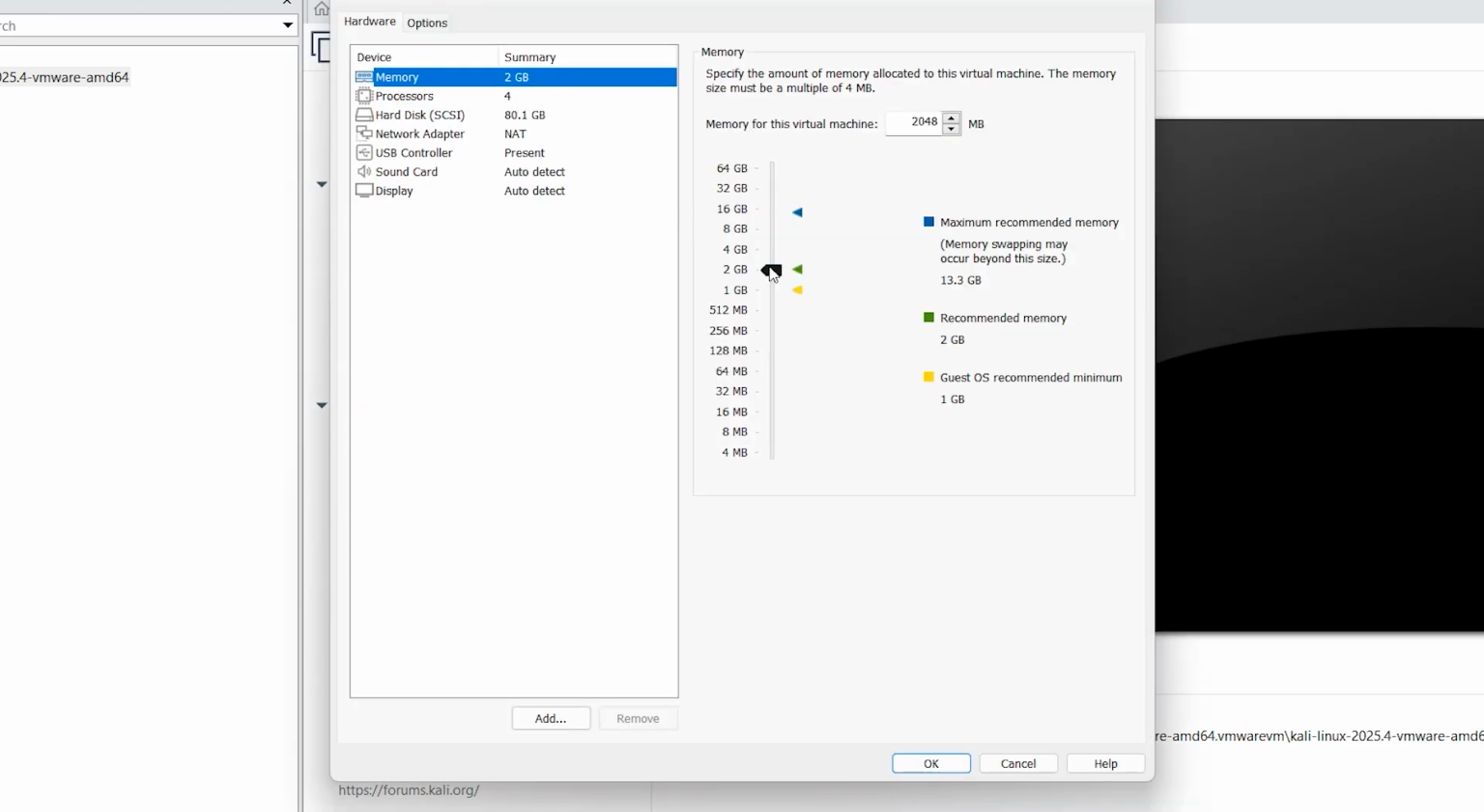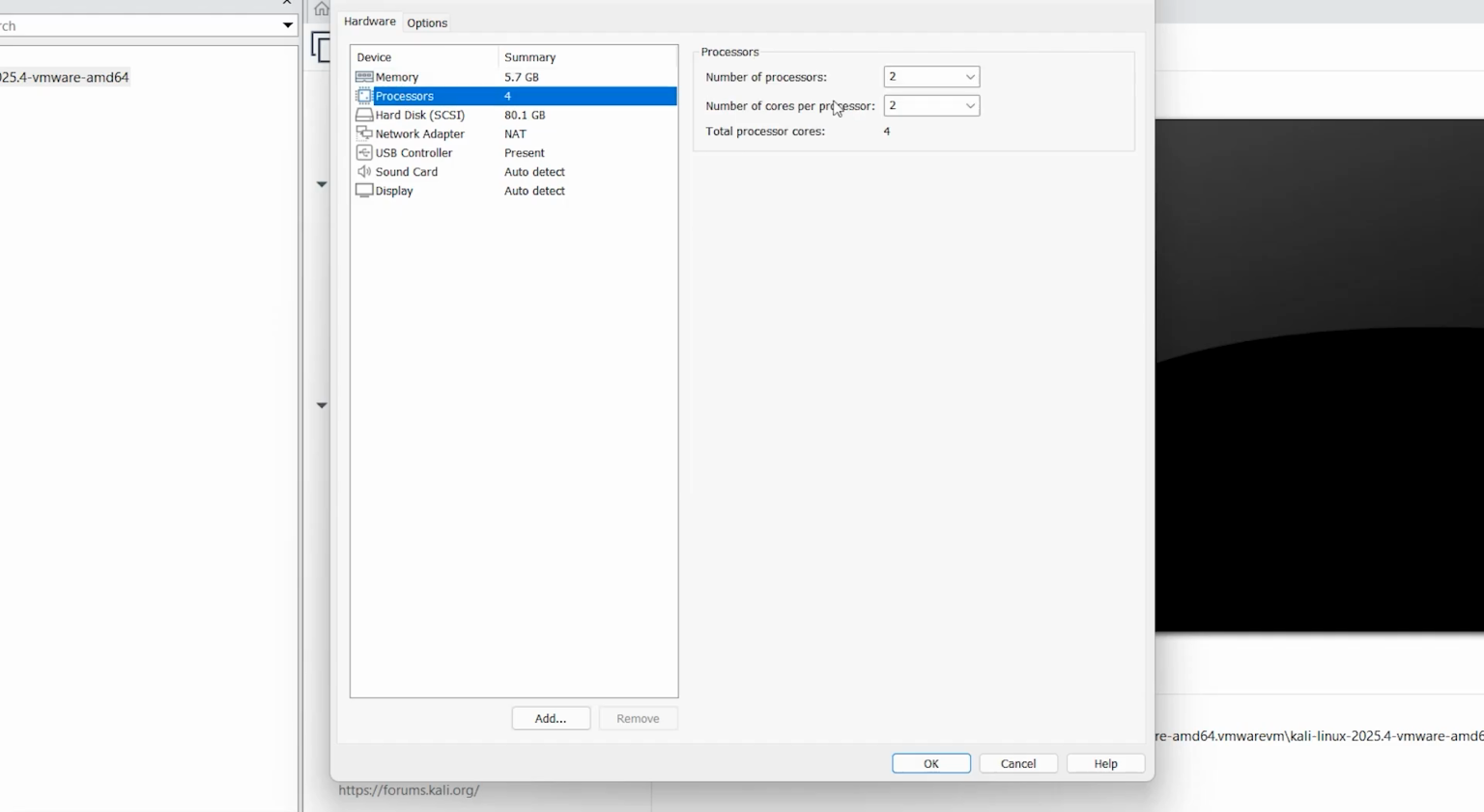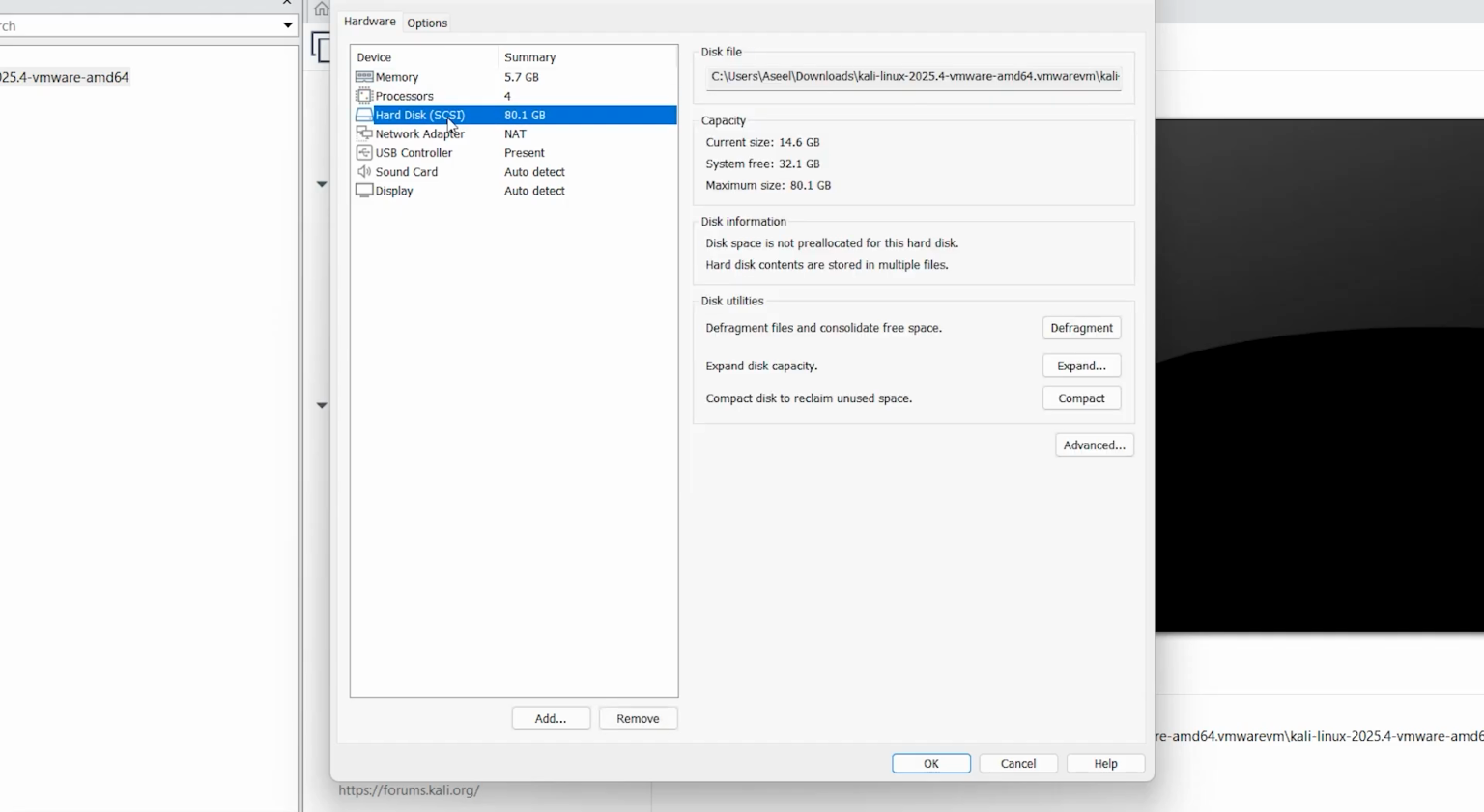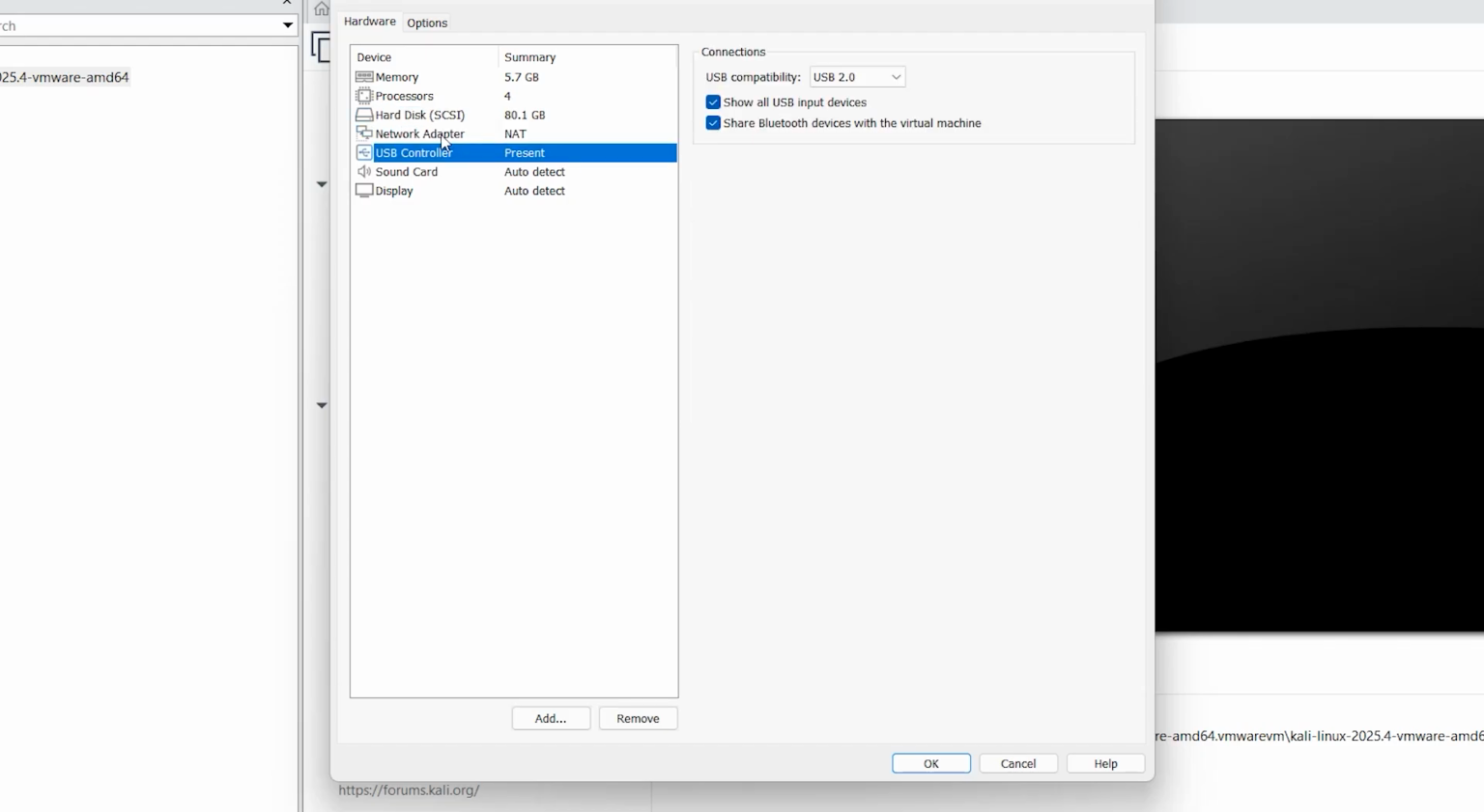Here you can select more RAM. I recommend to select 4 if you have. If you don't have, 2 is also enough. If you have, you can select 8 or 16. I have 16 gig RAM. I want to select, for example, 5. 4 processor is enough. A hard disk is also enough.